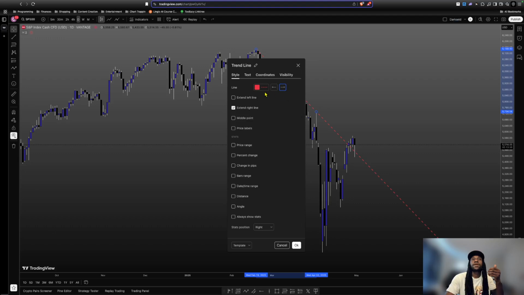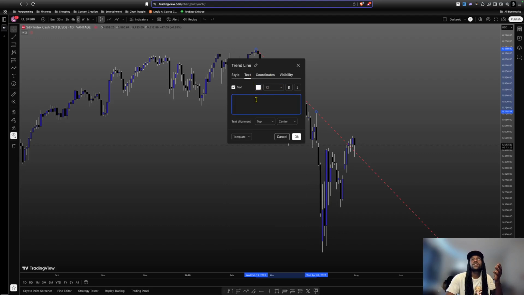All right, what else? There's a lot of other stuff you could do, like pull up all these stats and everything like that, but I don't really care for that right now. I don't ever really use any of that stuff, but you can play around with it as you wish. And then I do like to add text on a lot of my drawings, so we can do text.